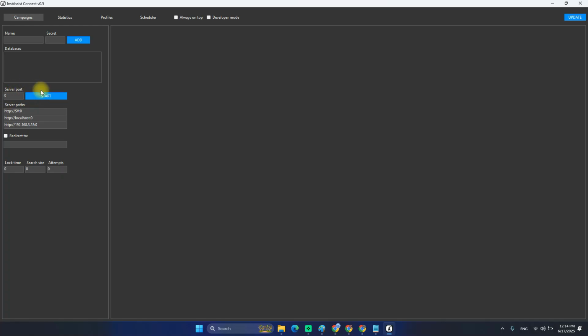First, we need to start the server of this application. So each browser profile could access the campaigns, the database of the InstAssist Connect applications. So we use kind of this port. We then hit start. Yeah, so if it shows us our server paths, it means server is started.